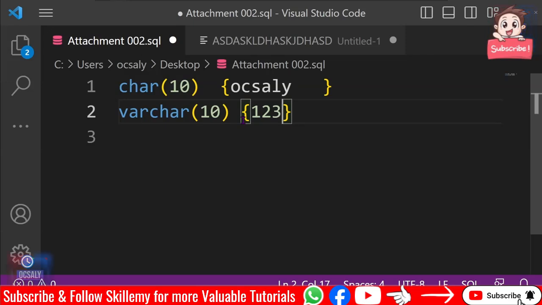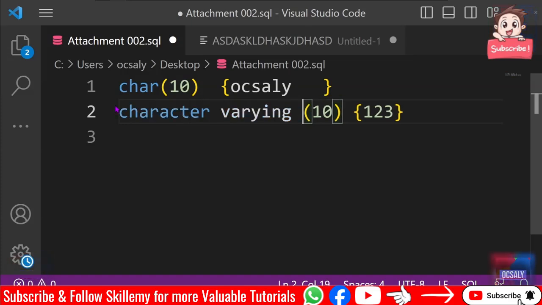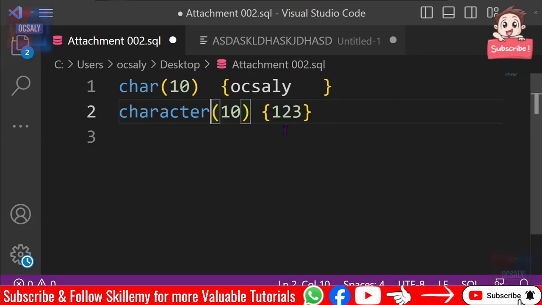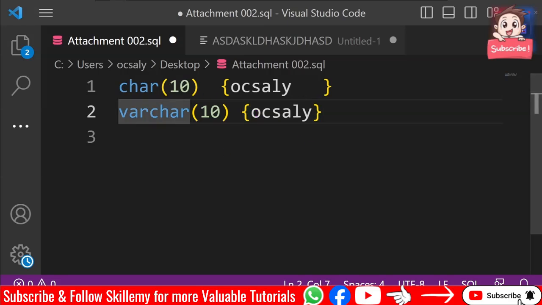This type, included in standard SQL, can also be specified using the longer name character varying 10. This is the same. So here, Oxley. And we also have the text type. It is written like that, text. This is a variable length column of unlimited length.